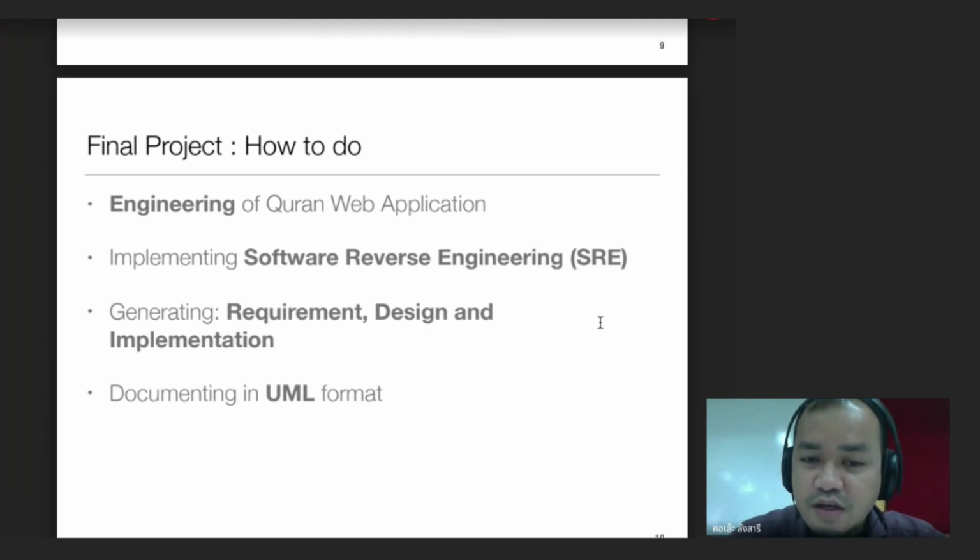Implementing software reverse engineering is one kind of technique that you can use to reverse any available application, whether a web application, Android application, desktop application, whatever. So you search and learn about this technique, and then reverse engineer any website that you're going to do, and then make it our project. The purpose of reverse engineering is to generate the requirements, design, and implementation of a Quran web application. It is your task.